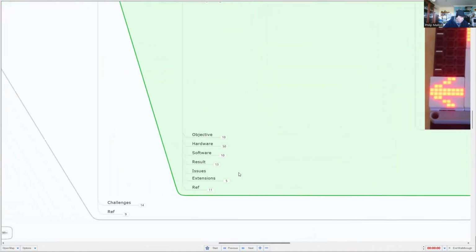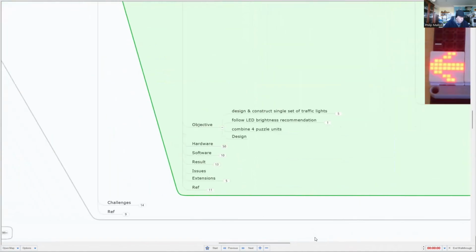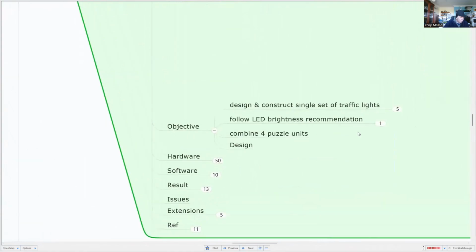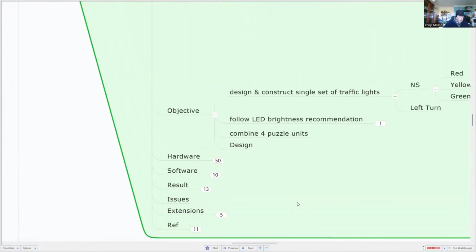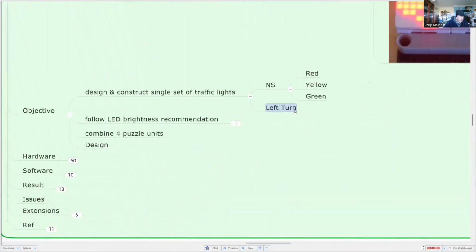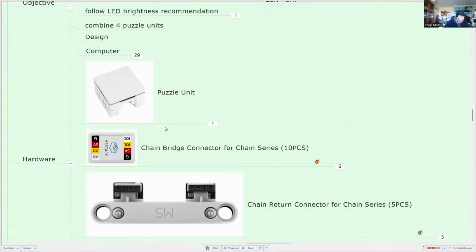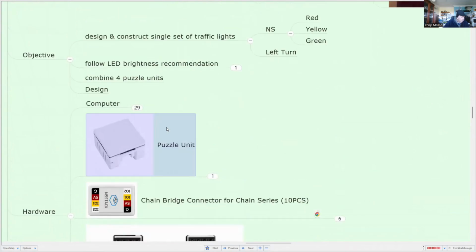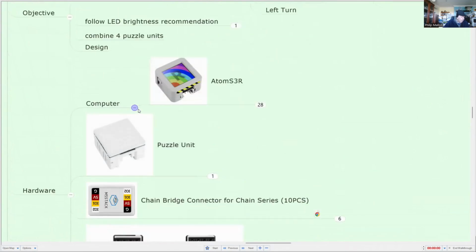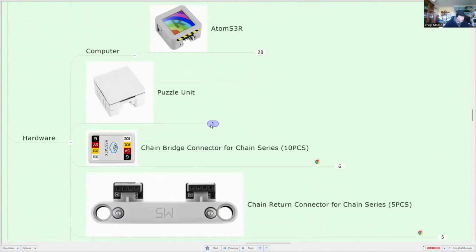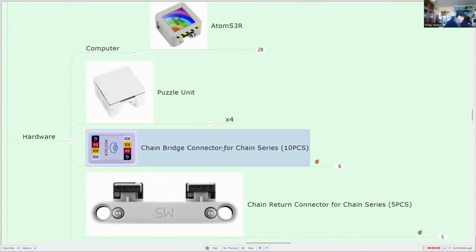So let's have a look at what the objectives are here, and we'll just increase the size of the font. We're going to design and construct a single set of traffic lights, north-south, and we'll also have a turn left indicator. We'll look at the RGB recommendations. We're going to use 4 puzzle units. Hardware-wise, we're going to continue using the Atom computer, and the puzzle unit, as a matter of interest, we're going to use 4 of those.